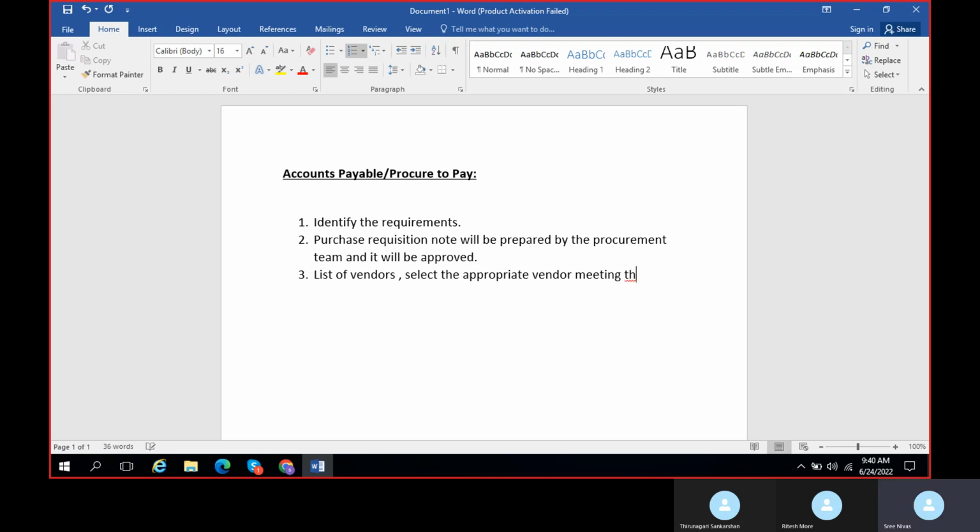They select whichever vendor meets the requirements of the company. As I mentioned, there will be due date, purchase order, payment terms, bank payments. There are a lot of things, so initially they will discuss all these things with the vendors. Once they identify them, they will list the vendors. Once the vendor list is selected, the next step is to create a purchase order.